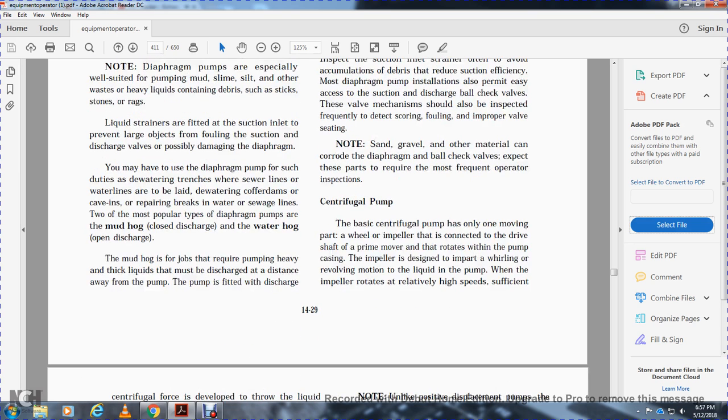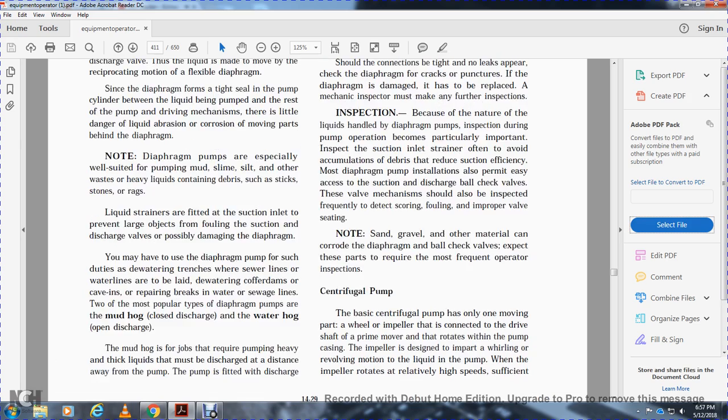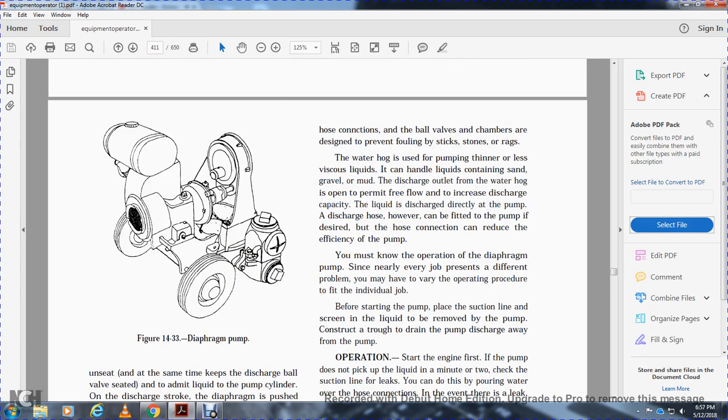The mud hog is for jobs that require pumping heavy, thick liquid a distance away from the pump. The pump is fitted with a discharge hose connection, a ball valve, and a clearing chamber that is designed to prevent fouling by sticks, stones, or rags.